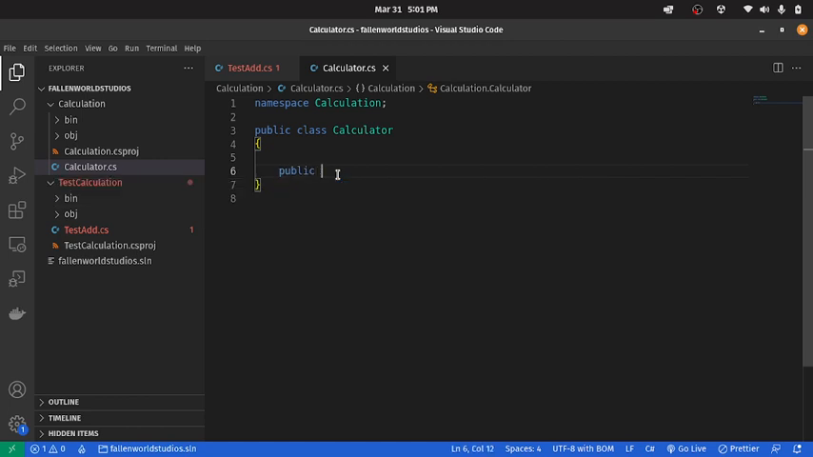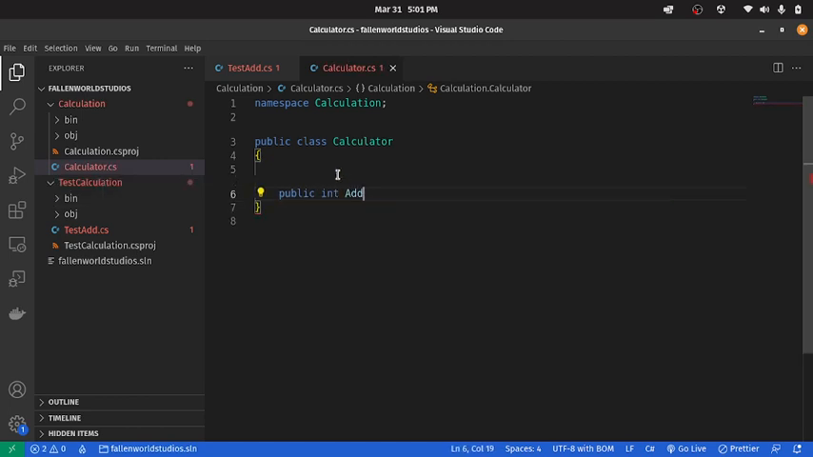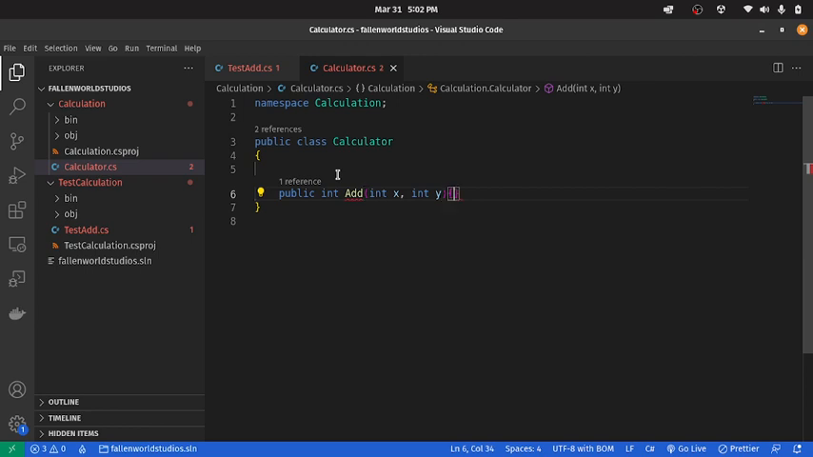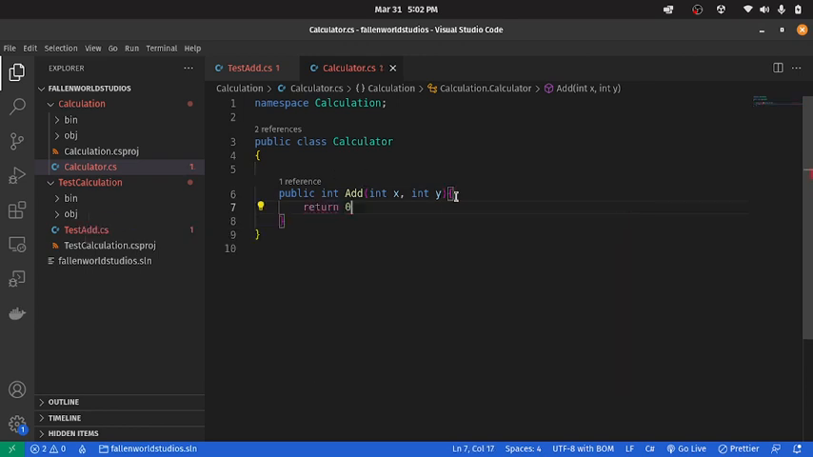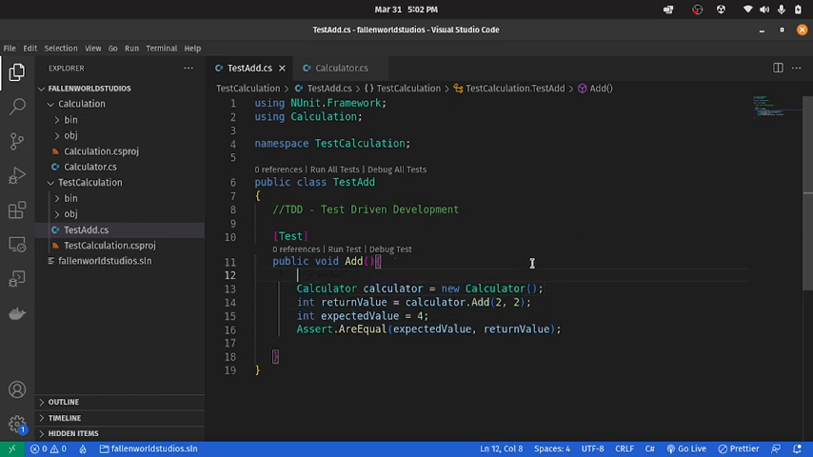We're going to say public, and remember the method returns an integer, and it must be called add, and it must take in two integers. I'm going to say int x and int y, right? And it must return an integer. For now we'll return 0, right? And go back to the test again, and now you see that our code is compiling. There are no longer any errors, right?